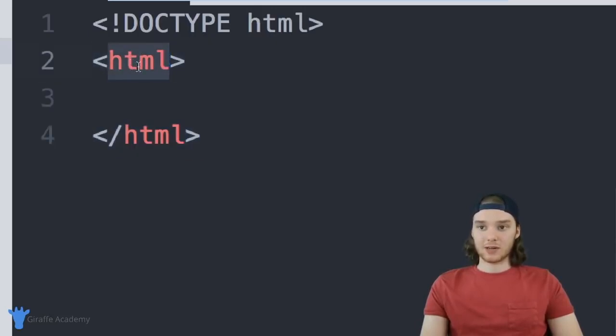So up here we have the starting tag. HTML is the name of this tag. You could say that this is an HTML tag. And this is the ending tag. It uses that same name, but it uses this /. So that / is used to denote that this is the ending tag. And this HTML tag is going to be necessary for any HTML files that you have.